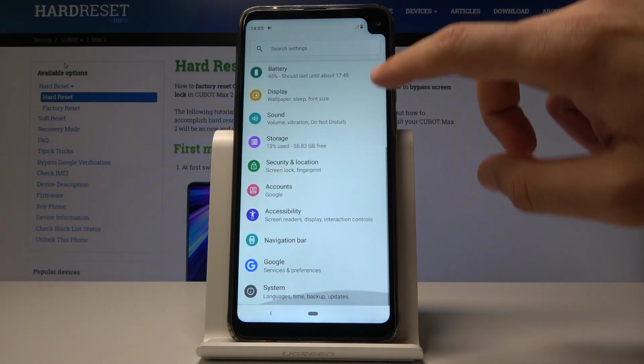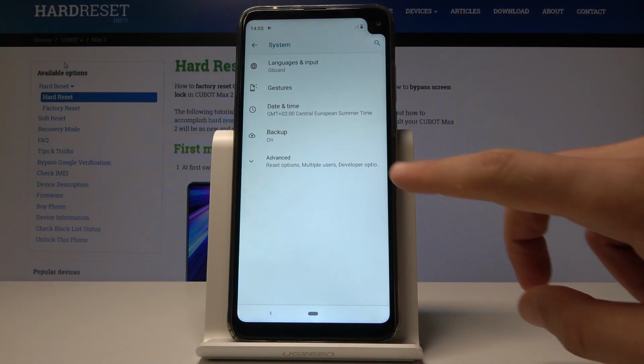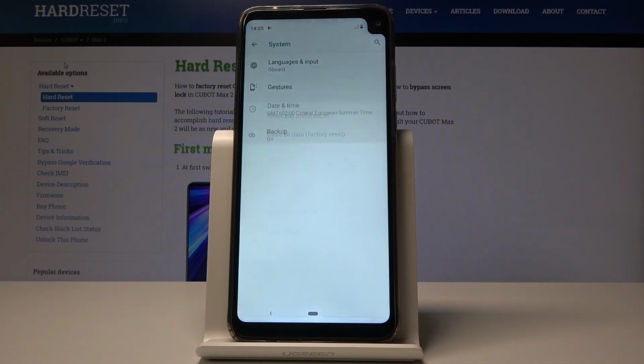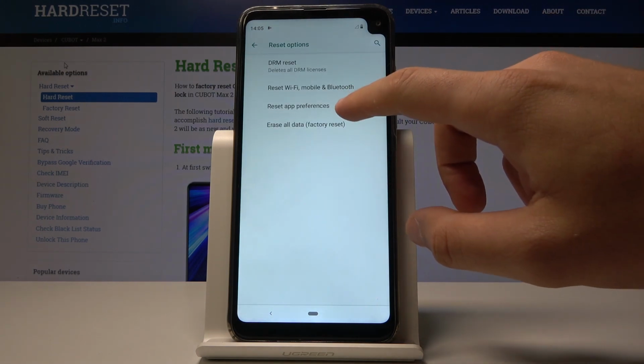Then you need to scroll down and choose system. From the following list, let's choose advanced, choose reset options and select here reset app preferences.